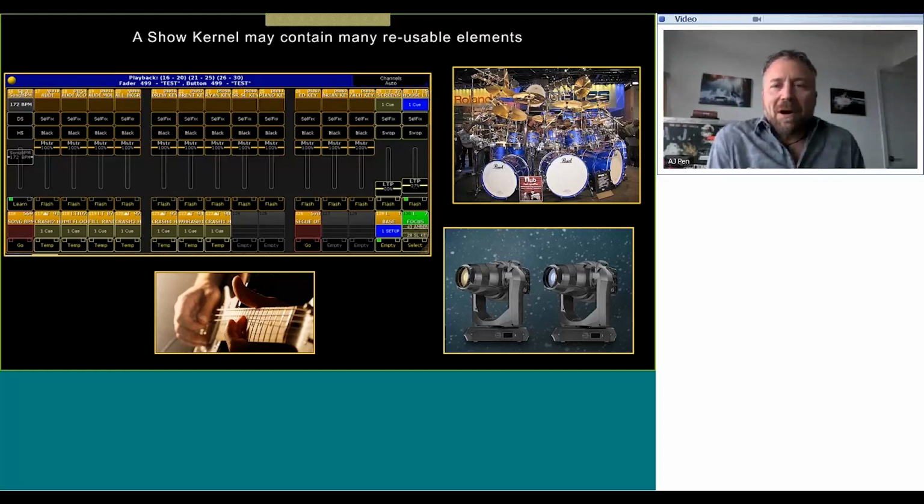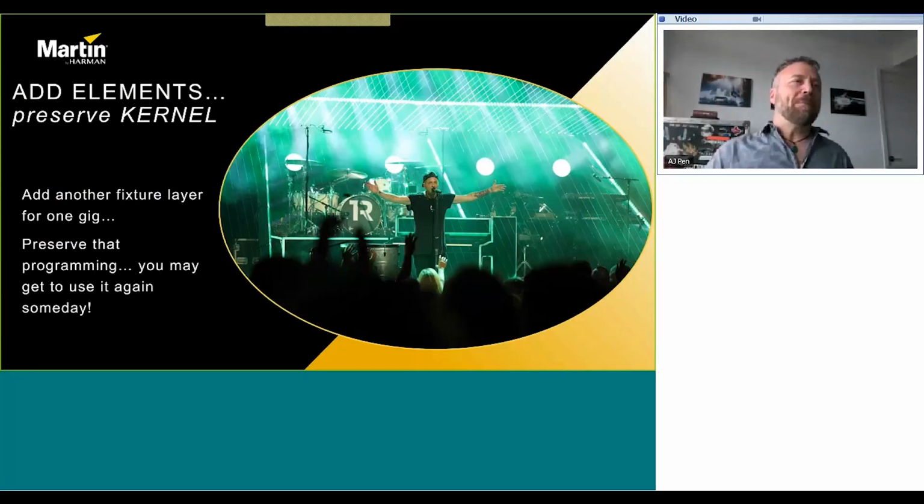Whenever I start a new artist or start reprogramming an existing artist, I'll take my most current show file, clear out all the cue information, but a lot of those fixture layers might stay the same and just get modified. There's 7 places instead of 6 on stage, something like that. And don't forget, you can always add elements to your show kernel. You're not stuck with just that kernel. The better your show kernel is, the more time you have on the day to mess with new things.